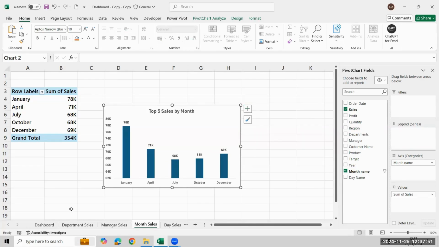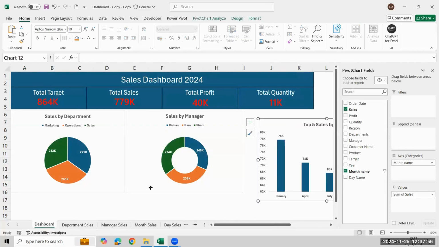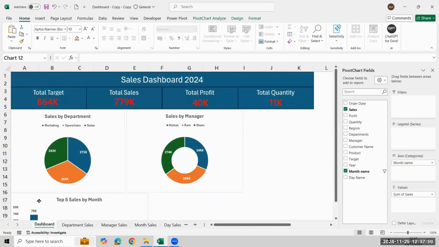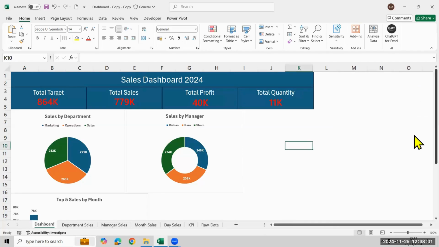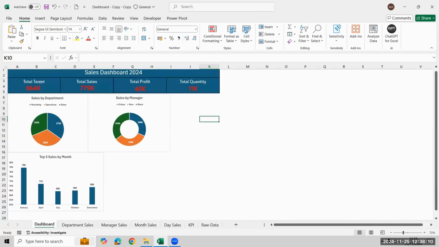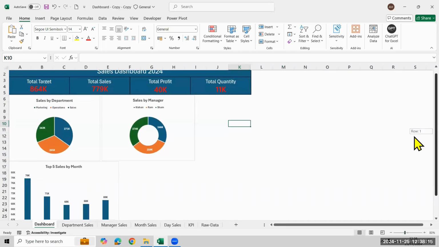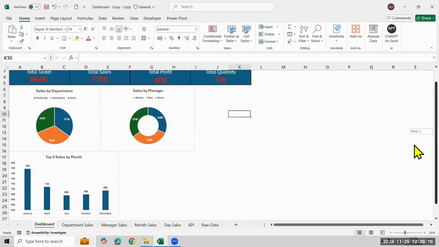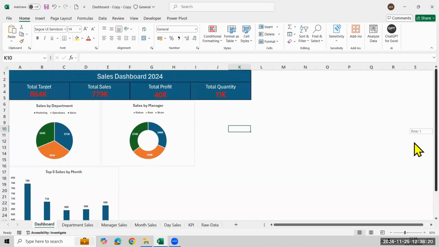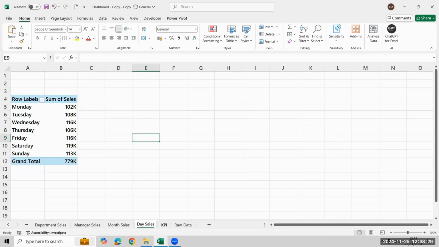Just copy this, click on the dashboard and paste it. And you can keep it below also. So it will represent in this way. Are we good?